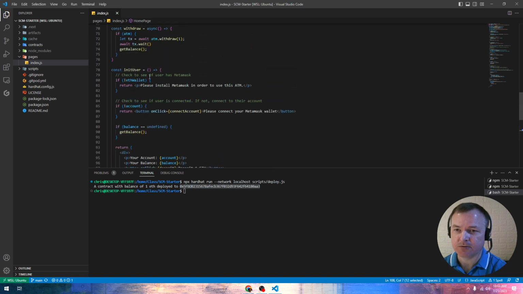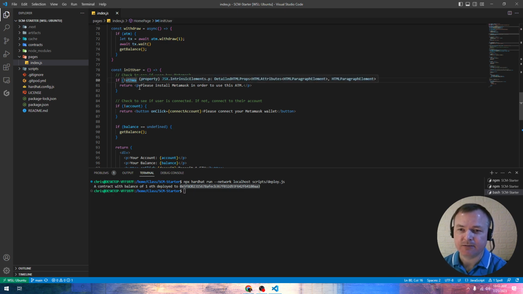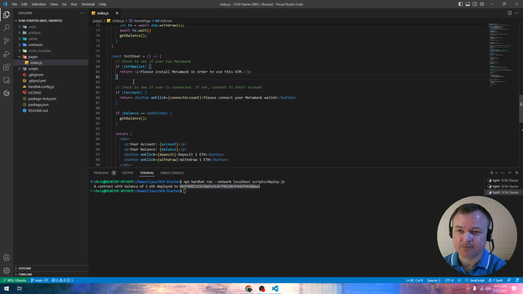So if we go up, we can see that function right here. Now the first thing that this is going to do is check to see if we have set the wallet. Now if the wallet has not been set, if it doesn't exist, then what we're going to do is have a message on here saying to please install Metamask.